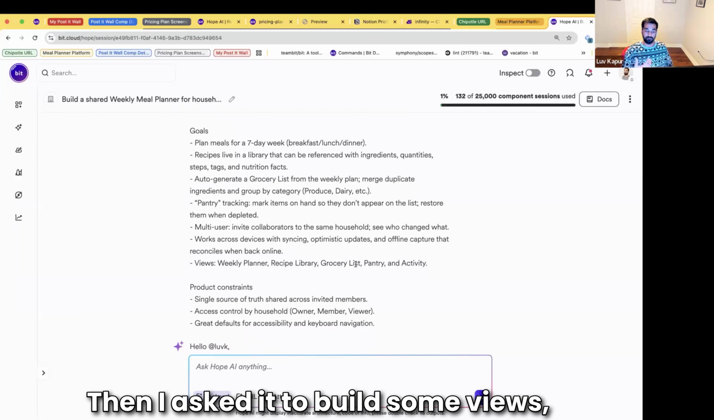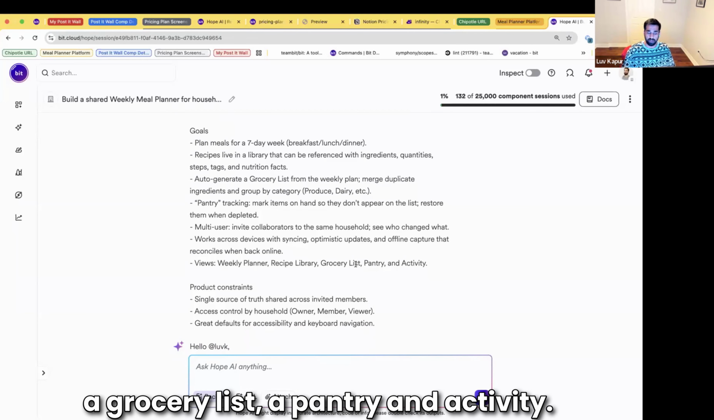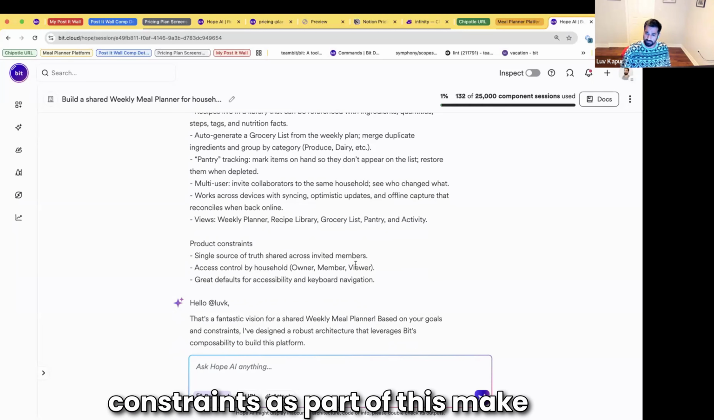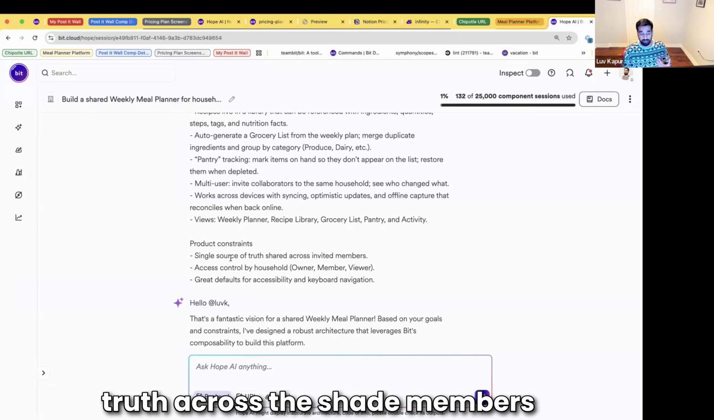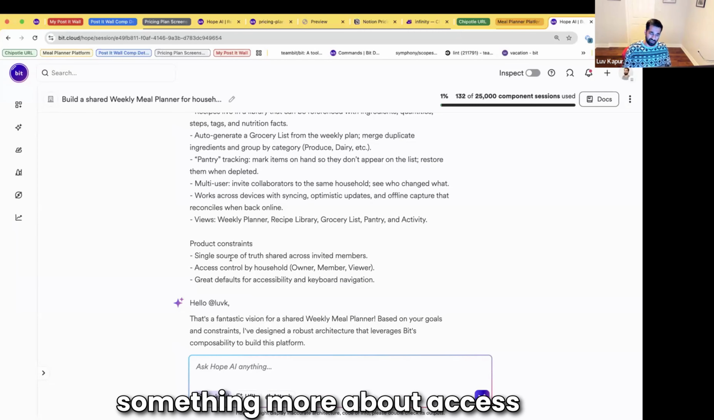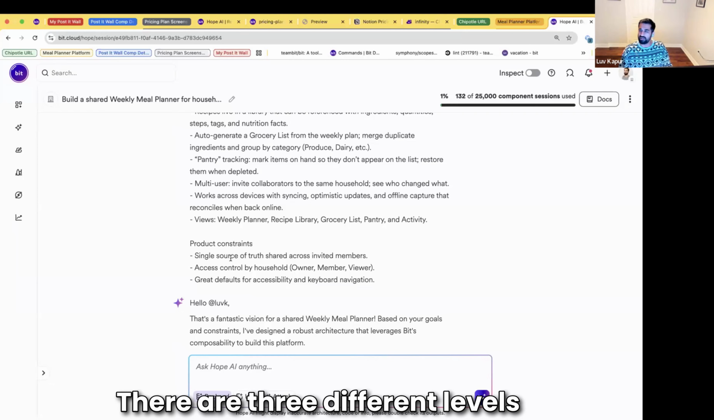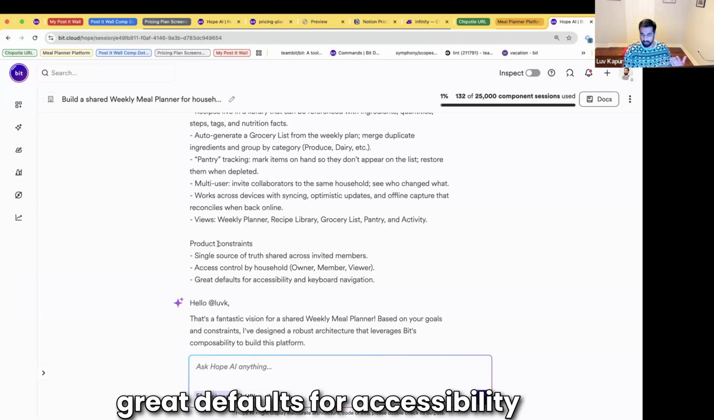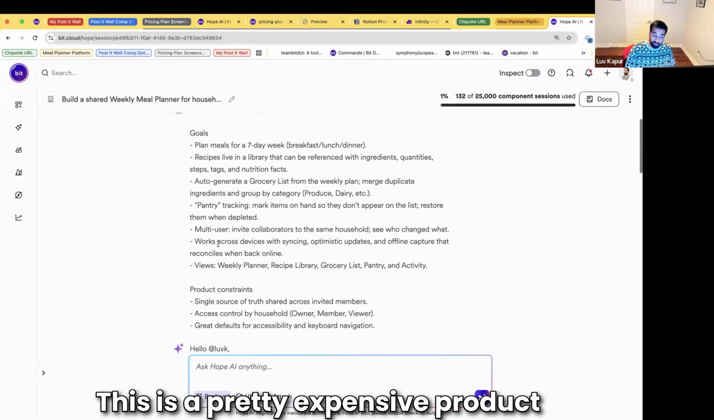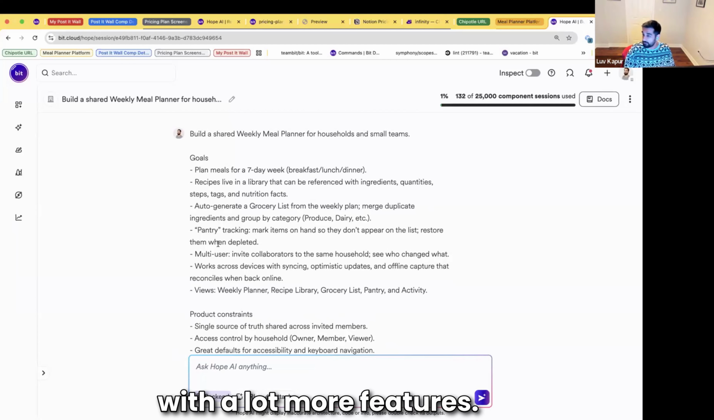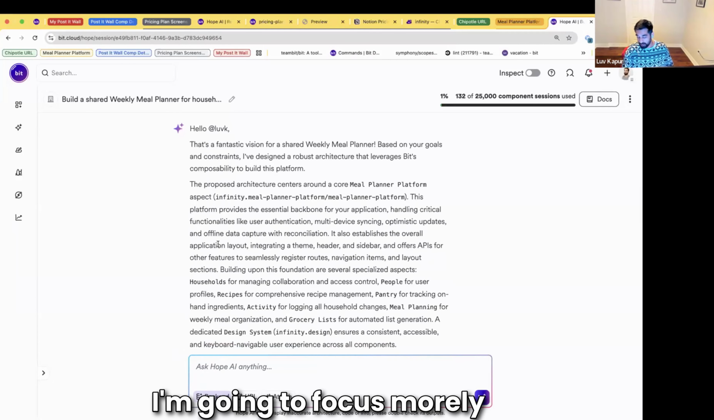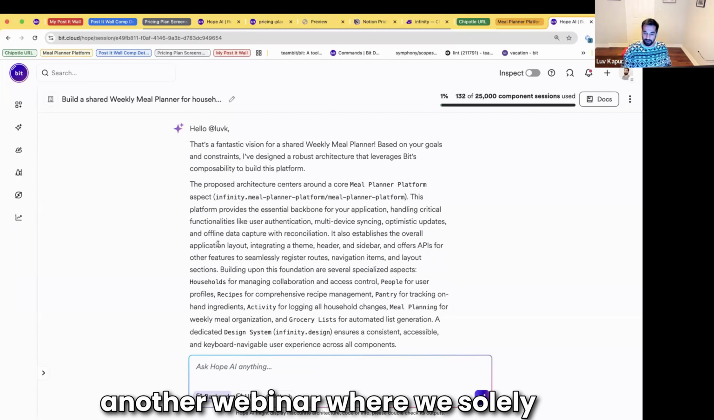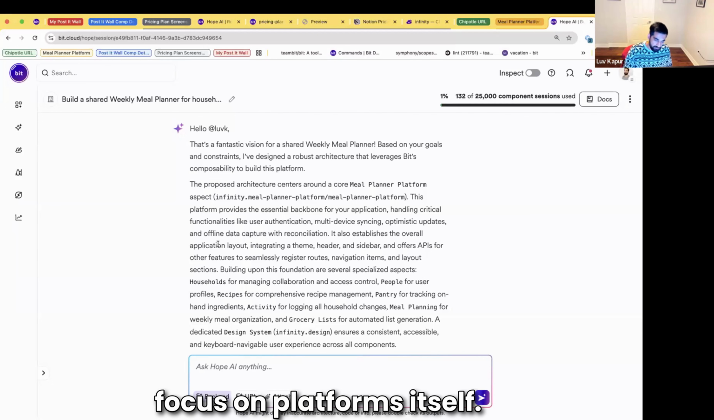And then I asked it to build some views: a weekly planner, a recipe library, a grocery list, a pantry, and activity. And then I gave it some product constraints as part of this. Make sure there's a single source of truth across the shared members, something more about access control, where there are 3 different levels to include: owner, member, and viewer. And then make sure it includes grid defaults for accessibility and keyboard navigation. This is a pretty extensive product, with a lot more features. It's full blown. I'm going to focus mostly on architecture. We're not going into the generation part. That will be part of another webinar where we will solely focus on the platform itself.